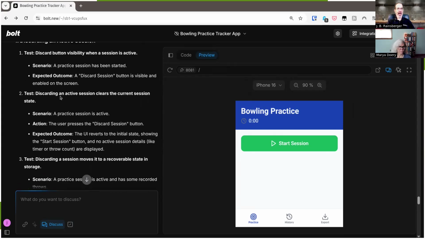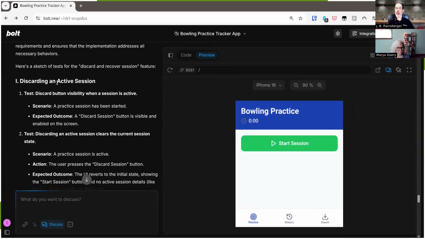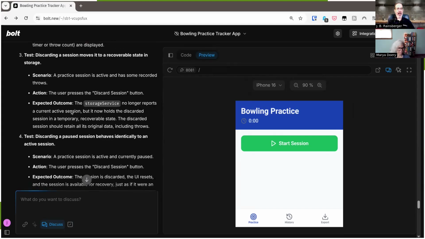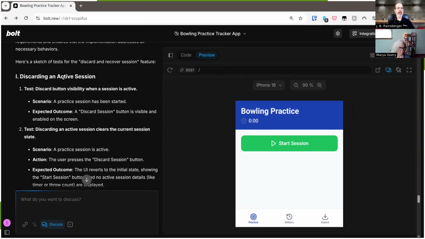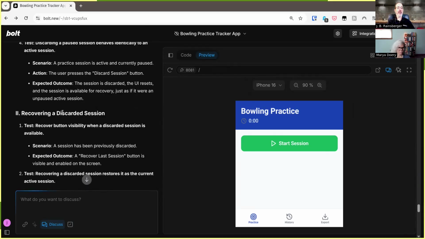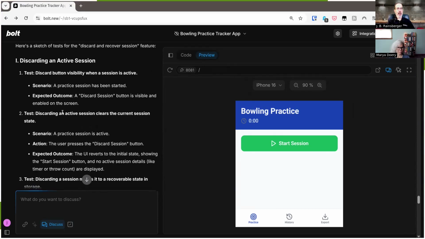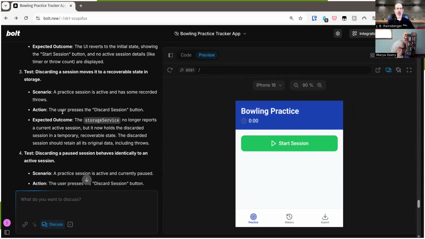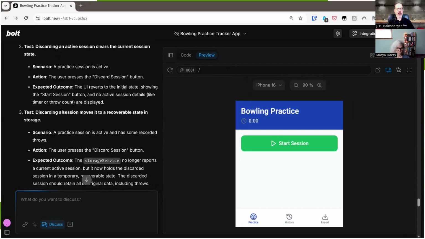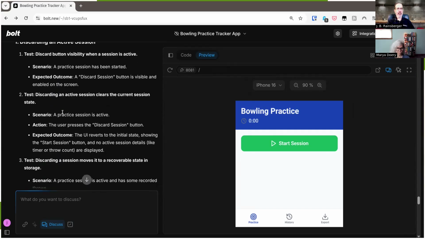Four tests for discarding an active session. So it's done this nice grouping, where it's saying discarding an active session compared to recovering a discarded session. It's grouping by feature essentially. So there's the discard feature, and then there's the rescue or recover feature. Is there any obvious case or scenario here missing? We only see discard when there is an actual session running.